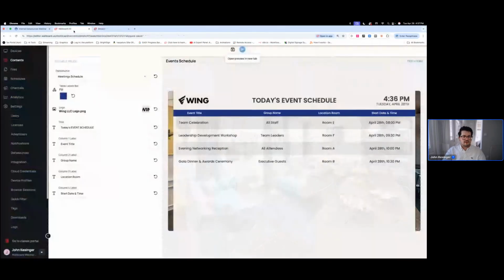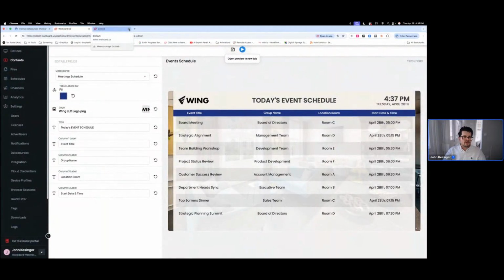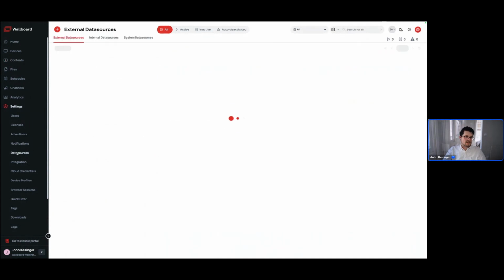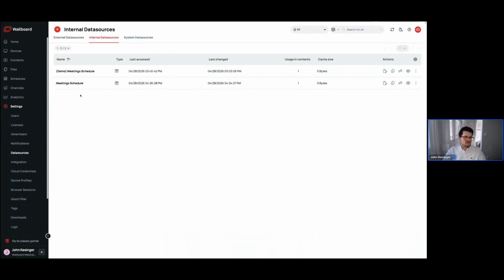All right, so now that we understand that, I am going to wrap it up here, and I'm going to show one more thing before we're done with the webinar today, and that is how do you share a spreadsheet with someone? This is actually quite simple. What we'll do is go to Data Sources, Internal Data Sources, and as you'll see here, we have our meeting schedule.